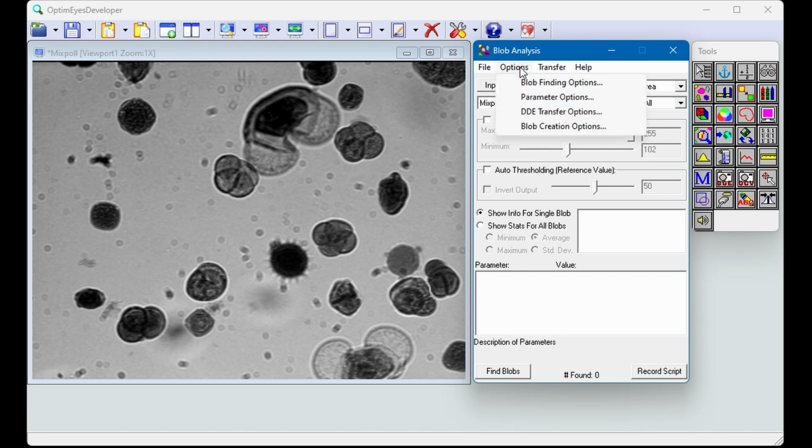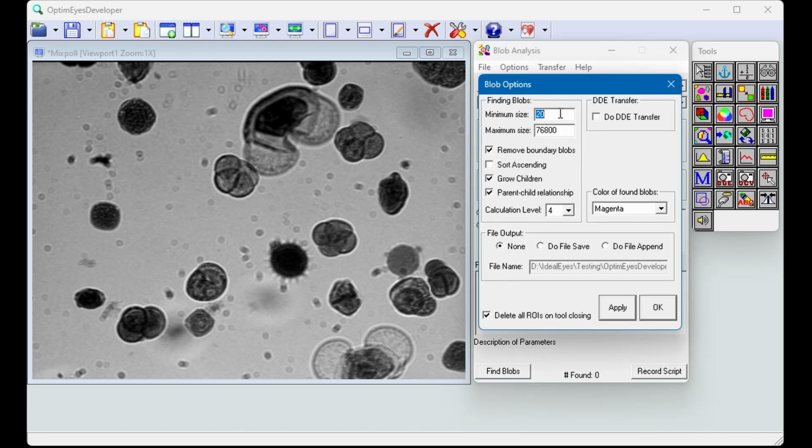Next, we'll open the Blob Options dialog. Here we can select the minimum and maximum sizes of blobs we want to find. We can indicate whether or not to find blobs that are touching the boundary of the image, whether to find blobs that are completely contained within another blob, and various other options.